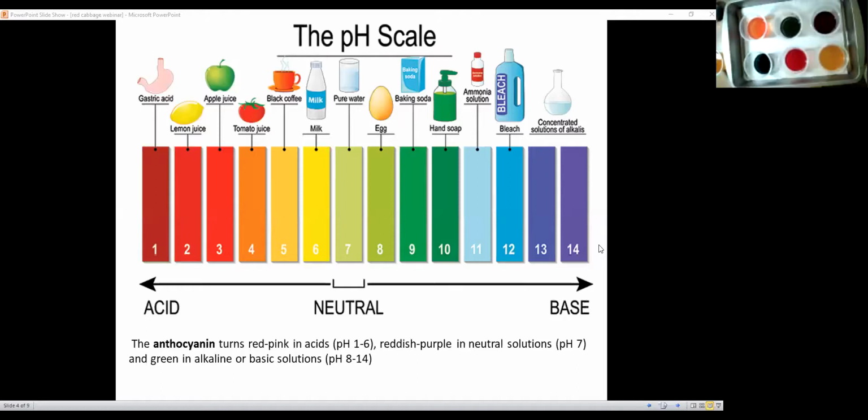All right, so the anthocyanin turns red, pink, in acids. So these would be acids. And you can look online for a pH scale and find out lots of other things that you could experiment with after you make your red cabbage color, your dye. And what would happen if you added milk to it? What would happen if you added black coffee? These are all different acids.